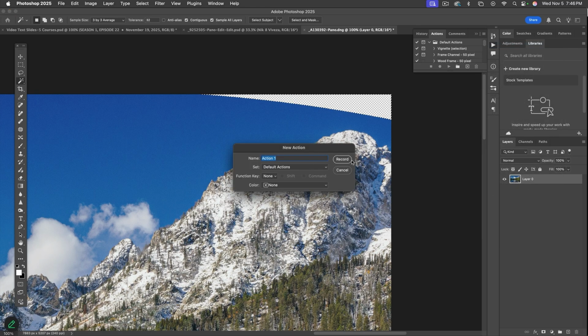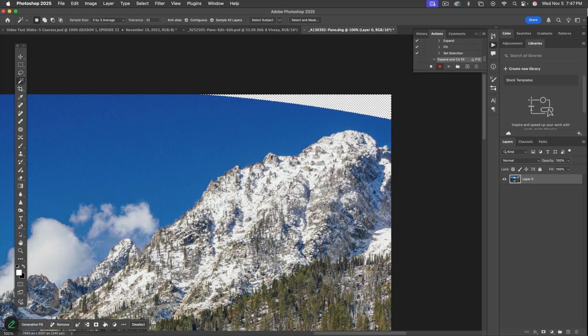So if you come up to the top here, I'm going to create a new action. And we will call it expand and CA fill, content aware fill. And you can put it in a set, you can give it a color, you can assign a function key to it. I don't know what other function keys are set for. Oh, let's try F12 with a shift. So Shift F12 will make this happen. And you simply hit record. And now everything you do is going to get added to that action.